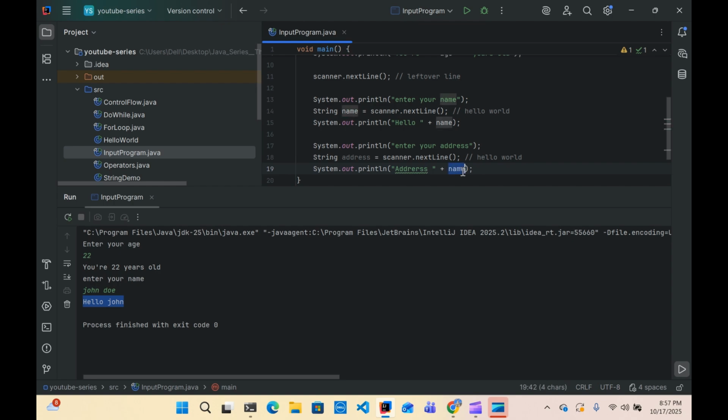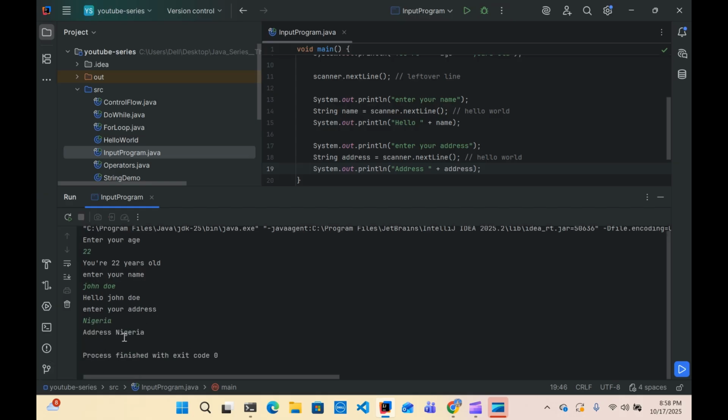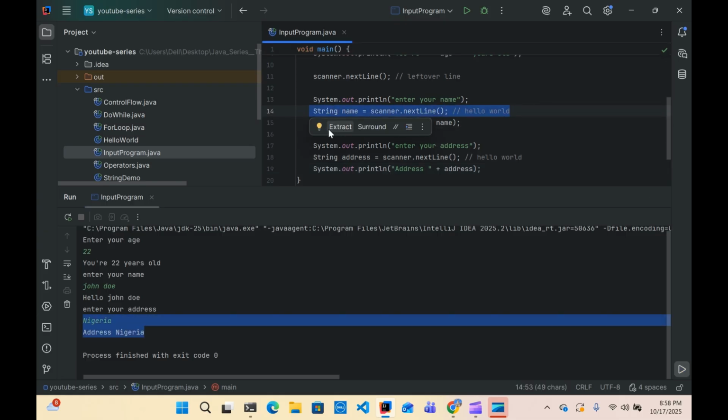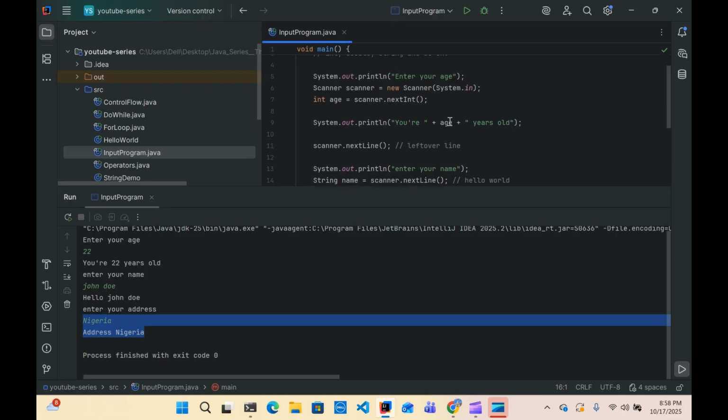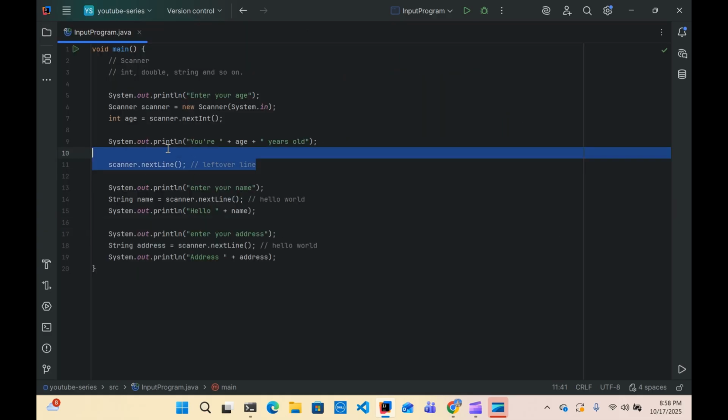Now, if I do, for example, enter your address, and then here address. All right, so if I do it now, 22, and then you are 22 years old, John Doe, and then hello John Doe. For example, let's say John is from Nigeria and address Nigeria. Now we will not have issue because now this next line reads the whole line, so this will be processed just as expected. So this was like a little bit of tricky part.